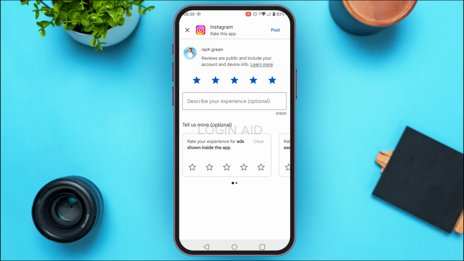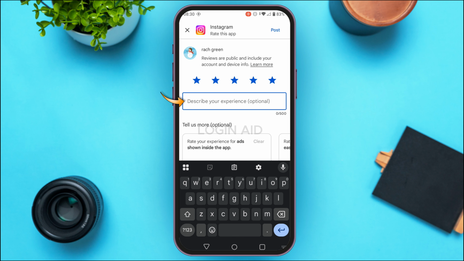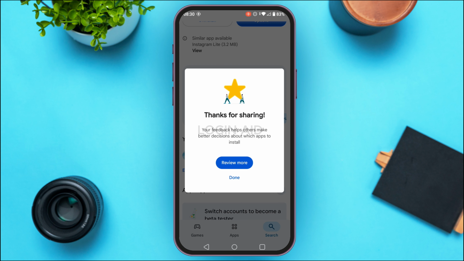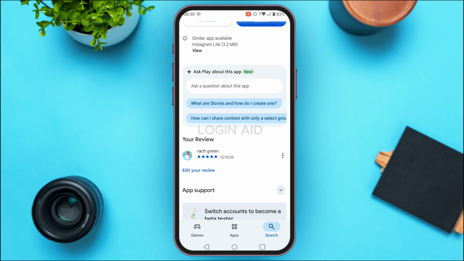You can also describe your experience if you want. It is completely optional. After you're done, tap on the post option that you can see at the top right corner of your screen. Now you can see over here your rating has been posted. So like this, you'll be able to give the 5-star ratings.